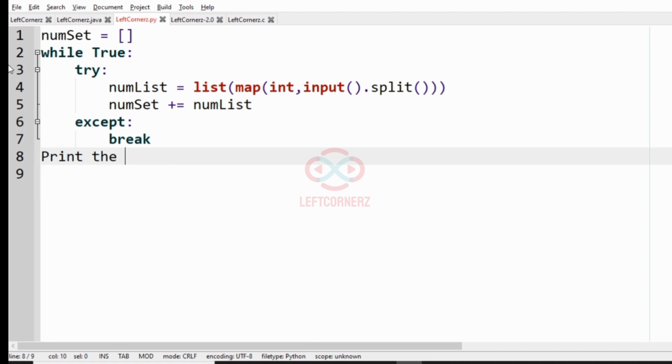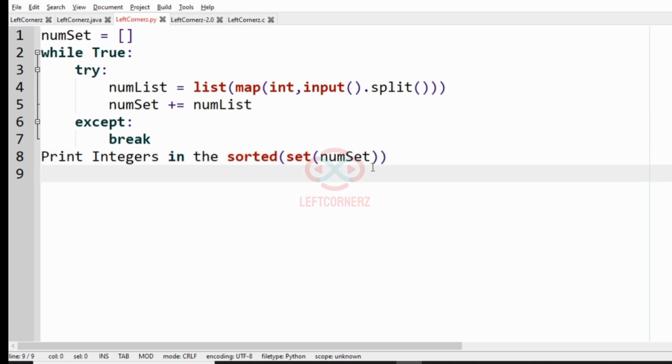So print sorted of set of numset. This will print the integers present in the numset in sorted order. The set function will eliminate the duplicate elements present inside the numset, and the sorted function helps to sort the elements present inside the numset. So this will be our final output. So this is our required code.